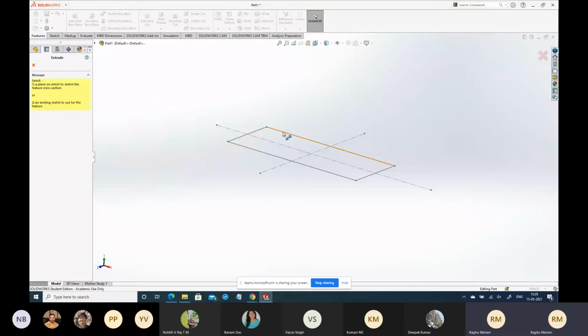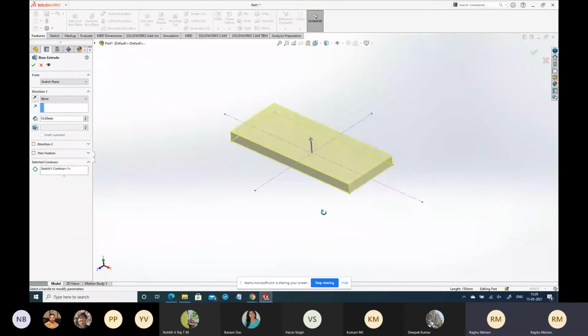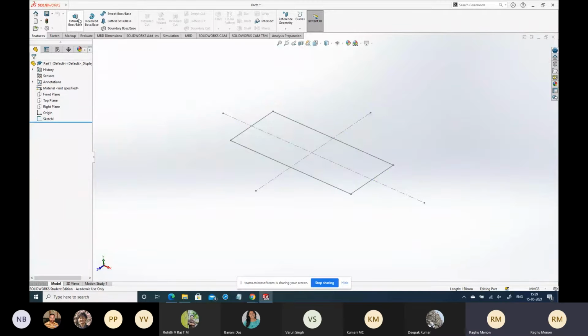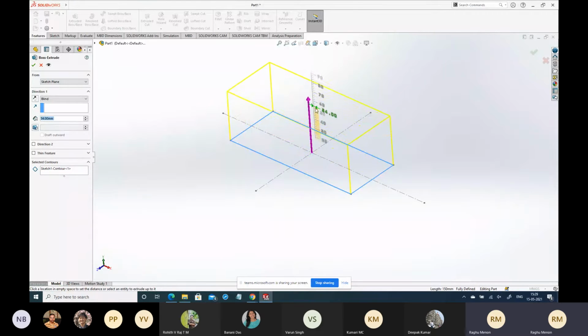So I can take this thing and tell it to extrude, as you can see. I'm just going to start the command again. I'm going to select the sketch, and then I'll say extrude. Now you can see, how much thickness do you want? By default it will put 10. Do you want 24, 36, 24?